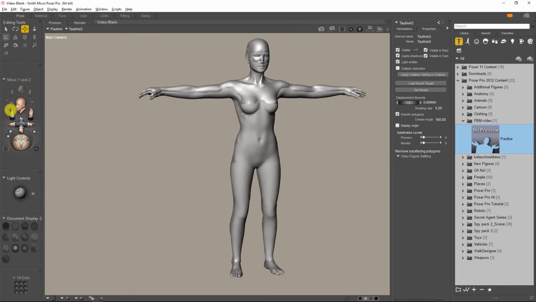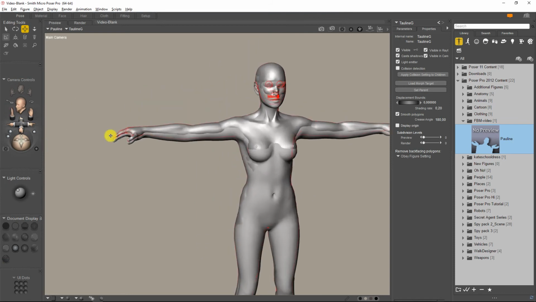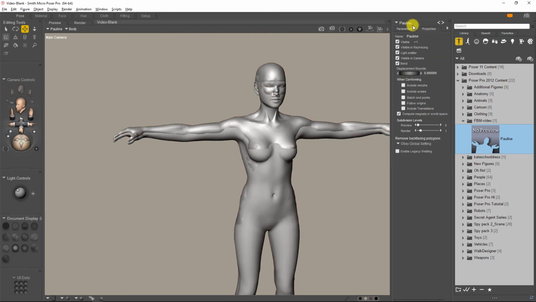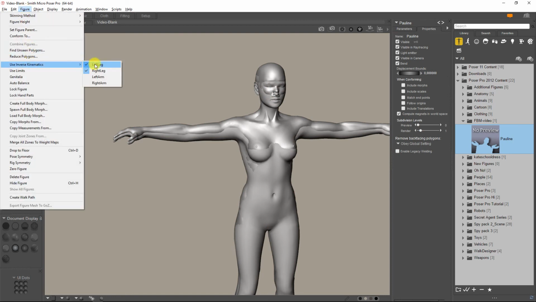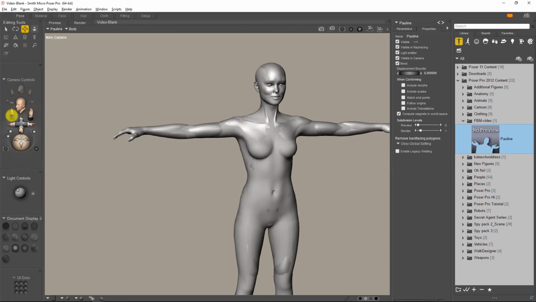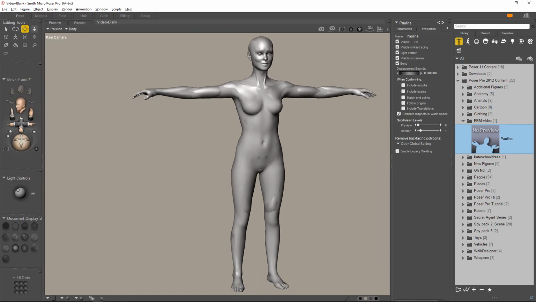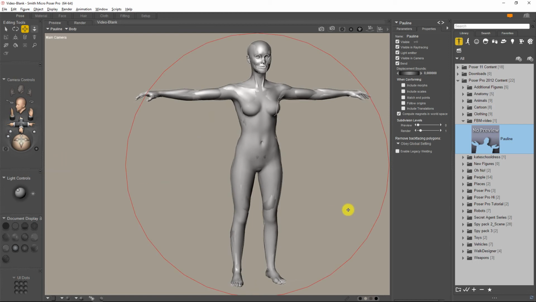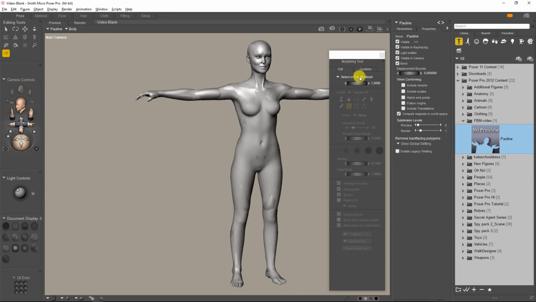You see that the two figures are not in the exact same location. So to correct that, we select Pauline, set the IK off on the legs, figure, zero figure, and now both object files are in the exact same physical location. And now I can use, of course, a morph projection, full body morph.